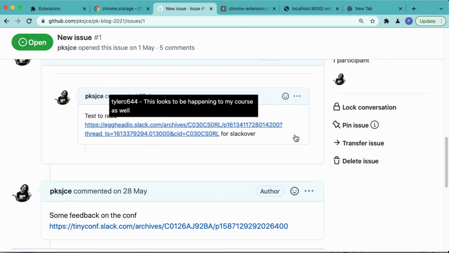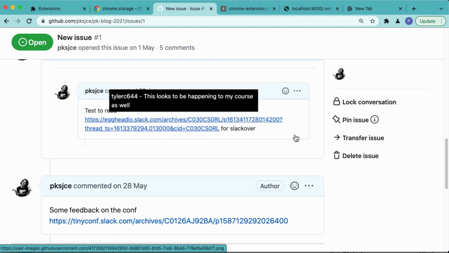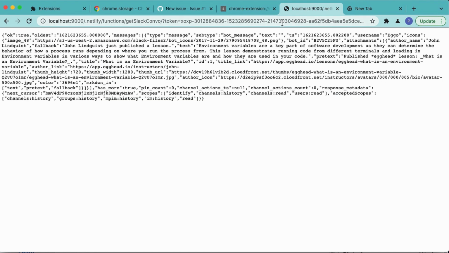But if the message that I want is from a part of a thread, then I'll have to look at thread underscore ts and the first 10 digits to get the timestamp that I need. So now that I made that API call, you can see that the API worked pretty well, and it even gave me this text. So this is the text that I will basically push into my preview UI.